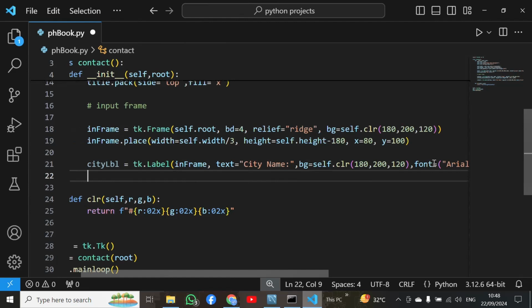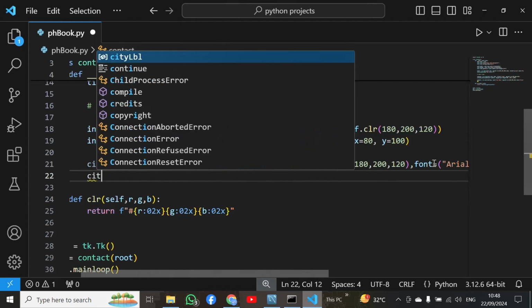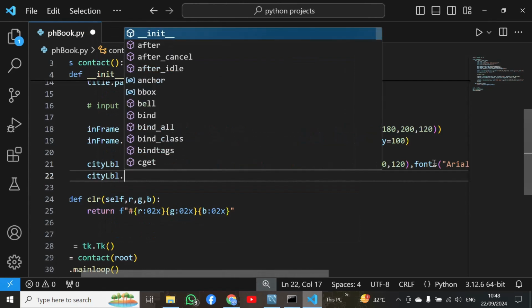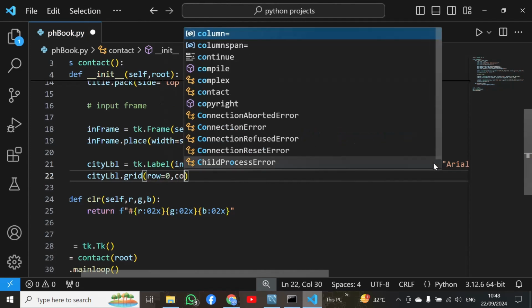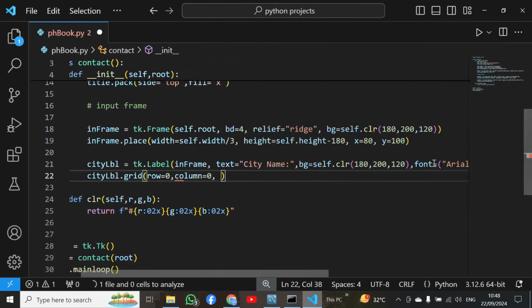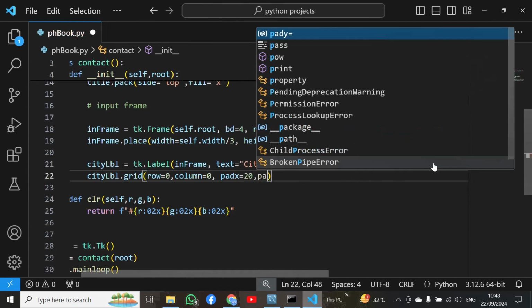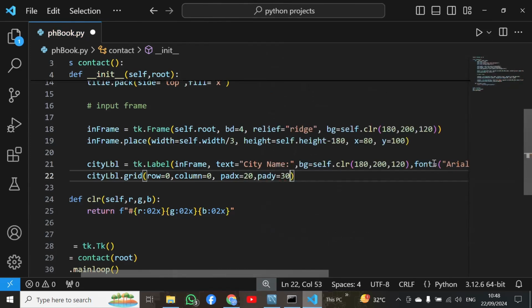Okay, so we will use grid layout because we have to define its row number, column number, and paddings. So we can use all these by using grid layout. So city label dot grid. Okay, and now we have to define row number. I will use first row and first column, okay, and then pad x. So here I will define 20, and then for pad y I will define 30.